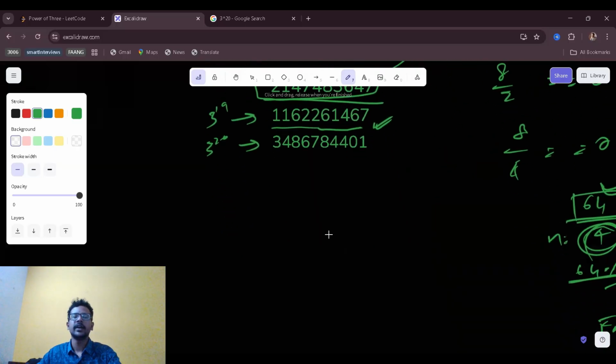116 So if n is greater than 0 and also 3 power 19, 116 mod n is equal to 0, then I'll return true there itself.